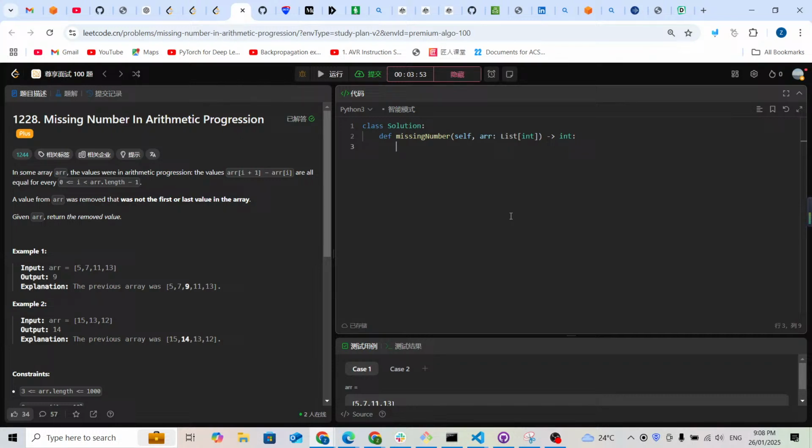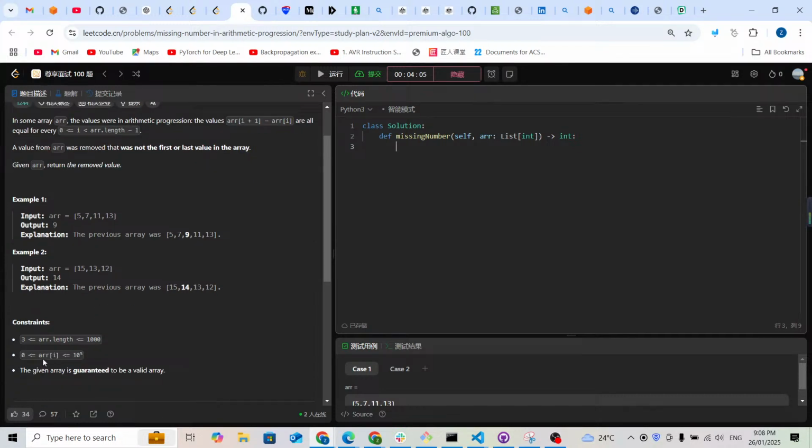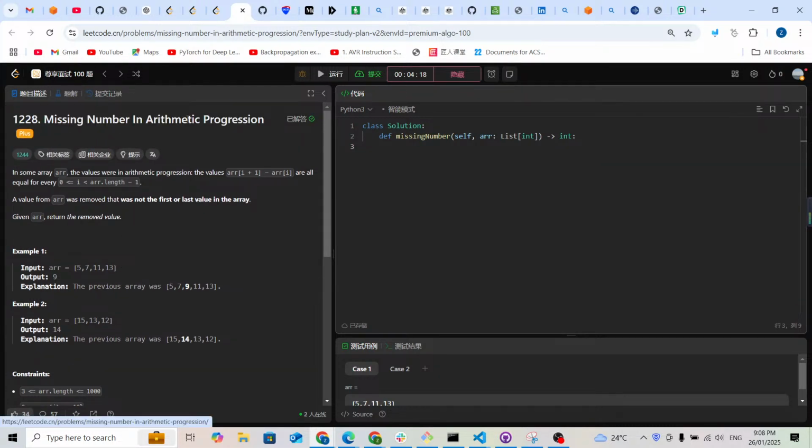To solve another LeetCode problem, 1228, missing number in arithmetic progression. We are given an array, and inside it are just integers, ranging from 0 to 10 to the power 5, and the given array is guaranteed to be a valid array. This means it must be valid for the arithmetic progression.